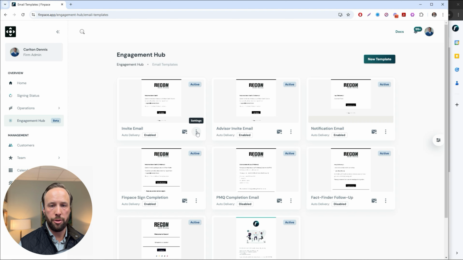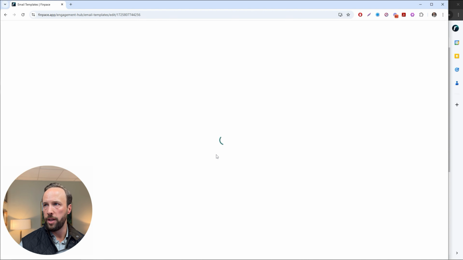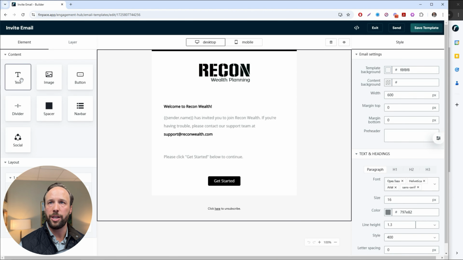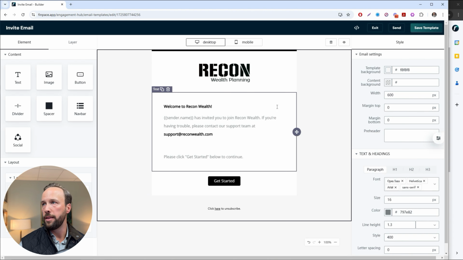Go ahead and click on the 3 dots. And we talked about the settings in the last video. Go ahead and watch that if you haven't seen it already. But we're going to be working in the template design in this video. So I click on it, you'll see a drag and drop editor right here. I can drag and drop text. I don't need that in this experience.